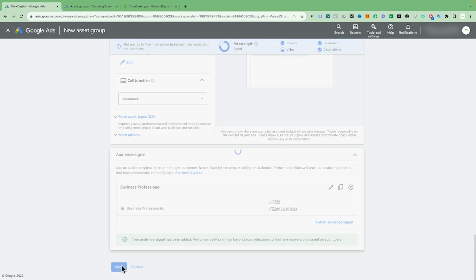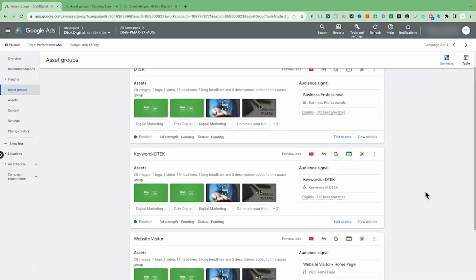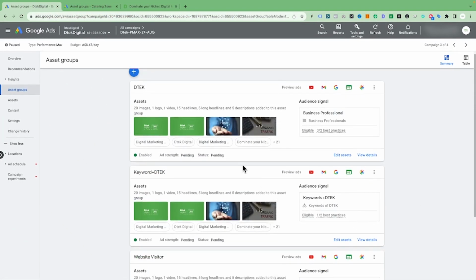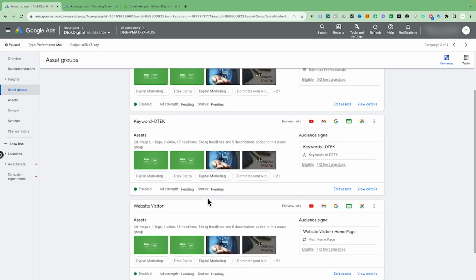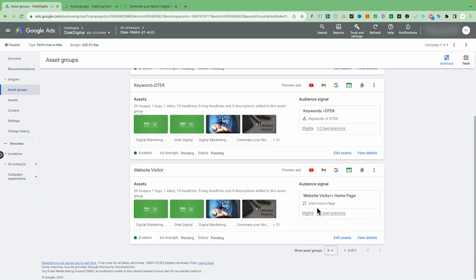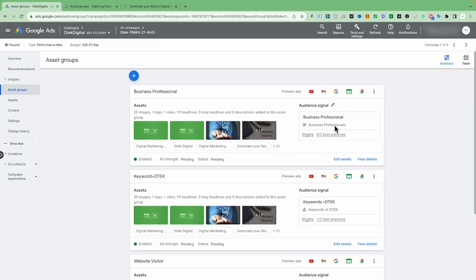Okay, so now we're going to save it. As you can see, we have created 3 audiences, one for business professional. So this is a business professional audience. What we can do here is change the name of this asset group. Now we know that we have one asset targeting a business professional audience, one asset solely based on the keywords, and one asset targeting an audience which is a website visitor. So now we have 3 audiences.